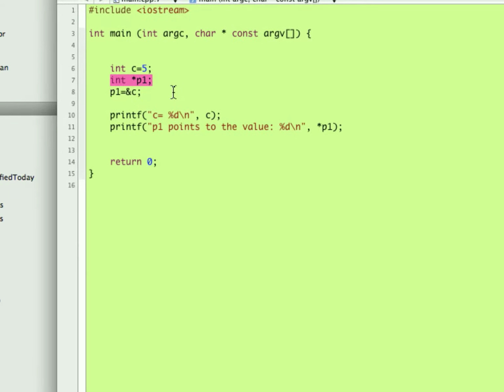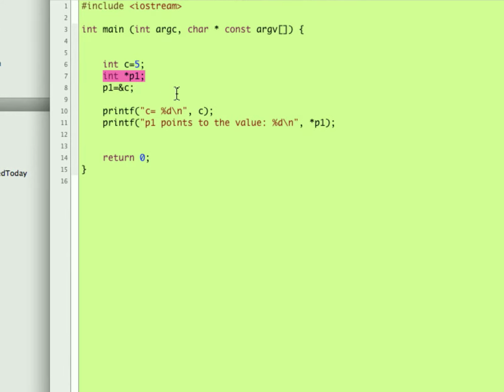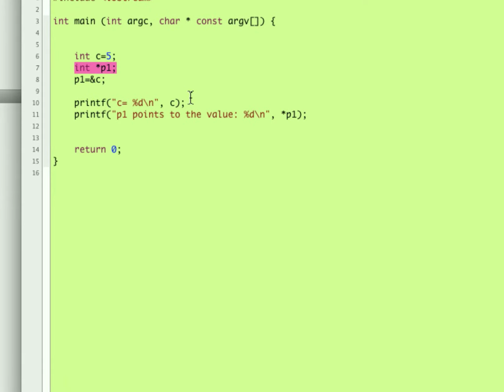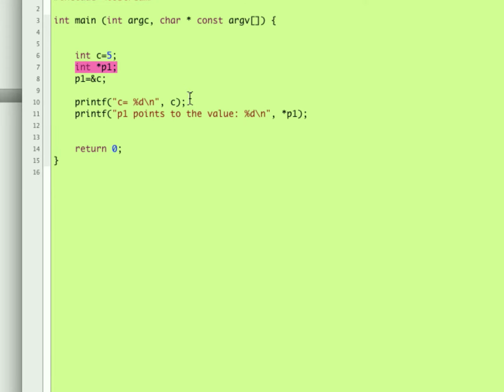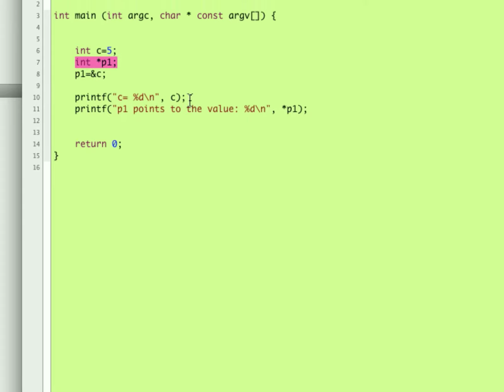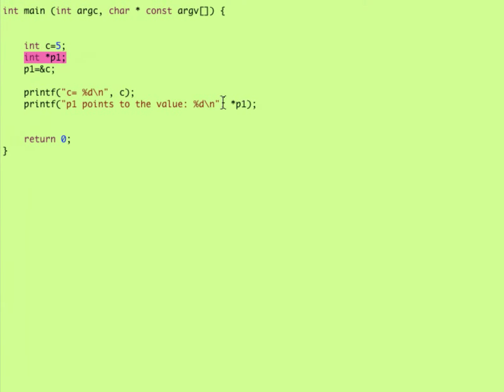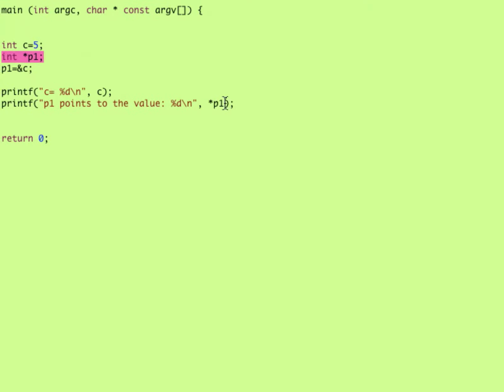And then in the next line I write p1 equals &C. So that means take the address of the variable C and place it in the pointer p1. So p1 will have the address of the variable C. And then I print the value of C, which is of course 5. So this is the first print. And the second print says p1 points to the value. And then here I take the content of p1.